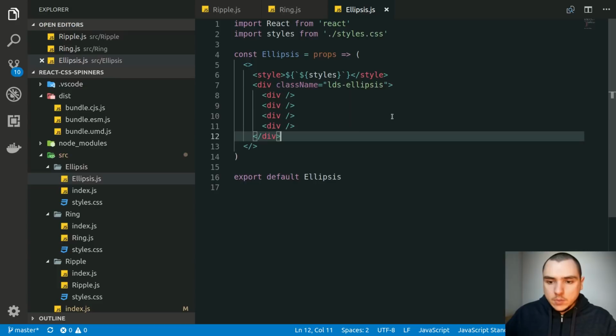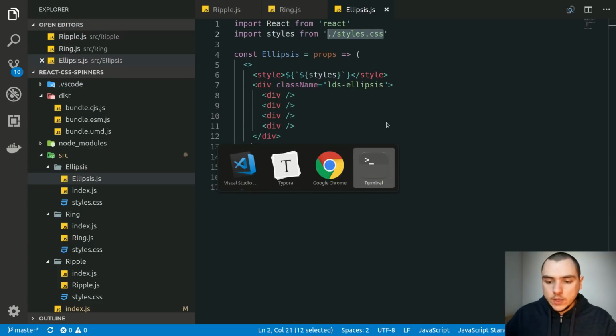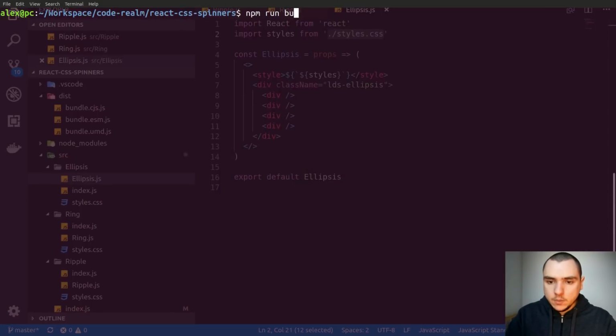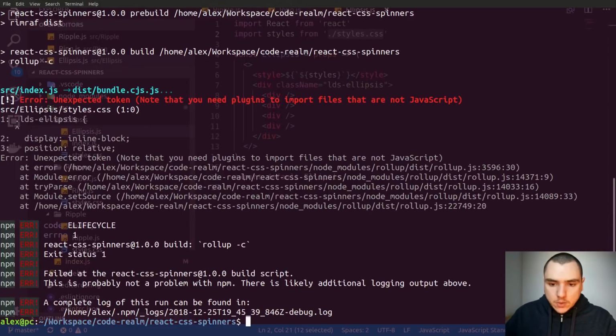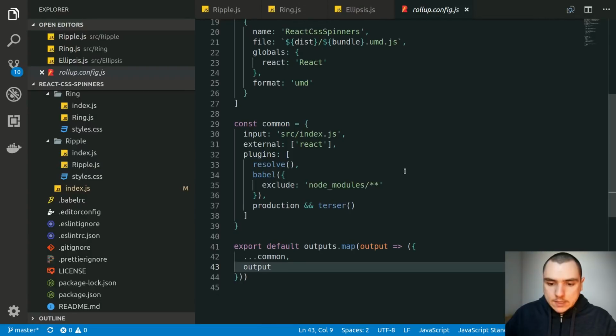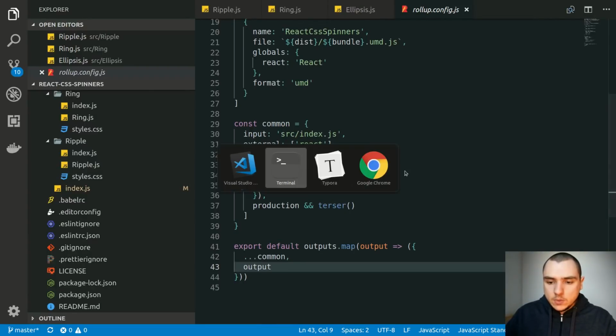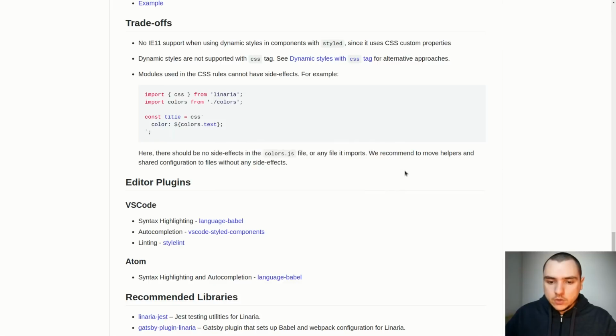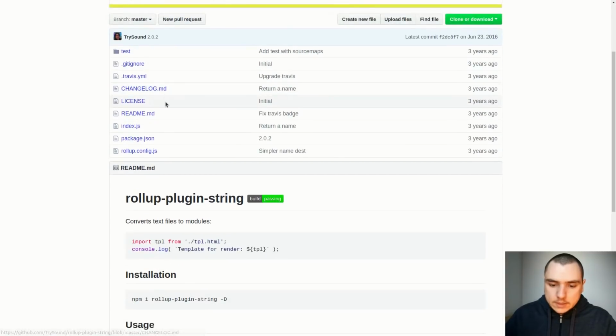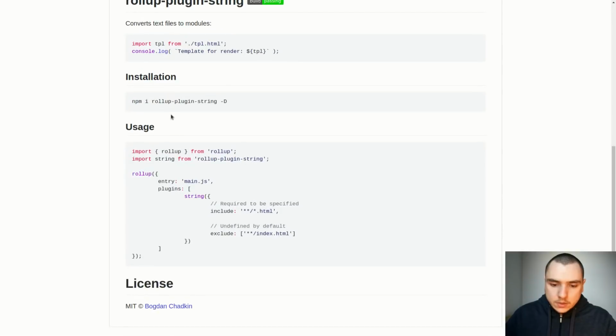And the last thing would be to resolve these CSS files, because right now, if we were to try to build it, I'll try npm run build, and this will of course fail because we don't really have any plugin to resolve this CSS. So one thing we can do is we can install rollup-plugin-string. So this one is fairly old, but nonetheless very stable. What this one allows us to do is to basically import the contents of a file as a string, and this way we can output it whichever way we prefer.